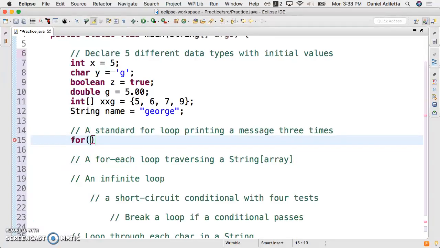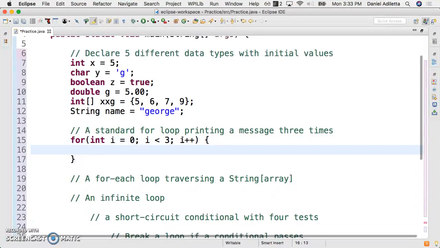So a for loop has 3 parts. First is the declaration, int i equals 0. That's the start of our counter. And then it will keep looping as long as i is less than 3. So that's the declaration, the condition, and the last one is the increment. And so now we have a for loop that will repeat 3 times.